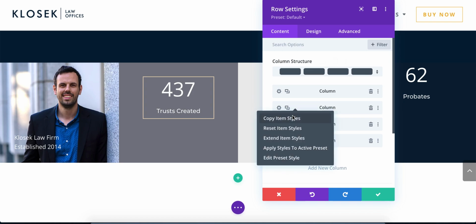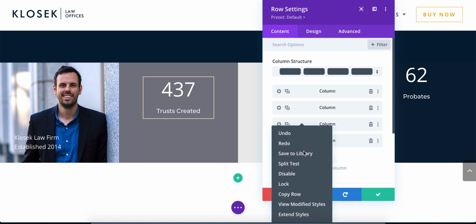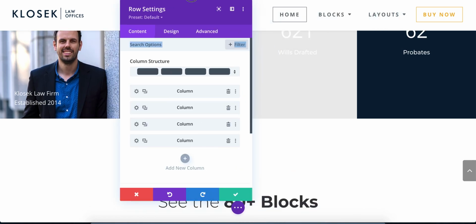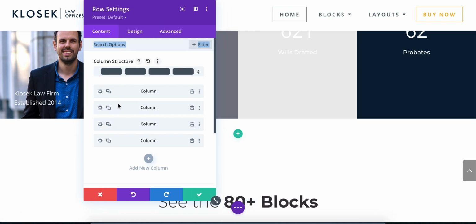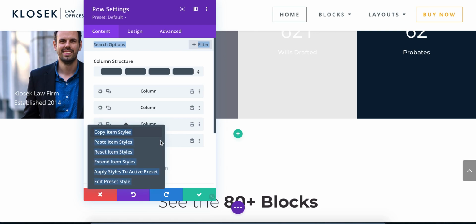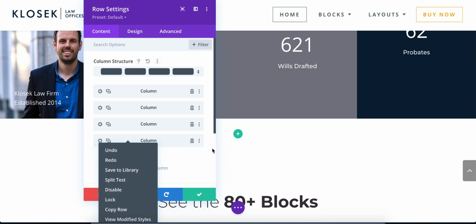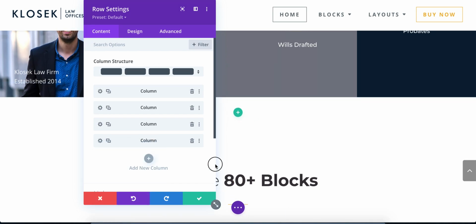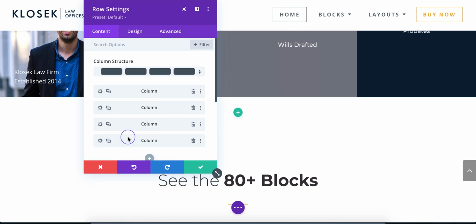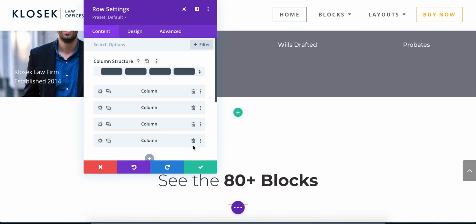So now that I got this column set up, I'm going to copy the item styles, and I'm going to have to scroll down so I can see them all here. I'm going to paste the item styles on that one. Can I get it on this last one? There we go. Paste item styles.